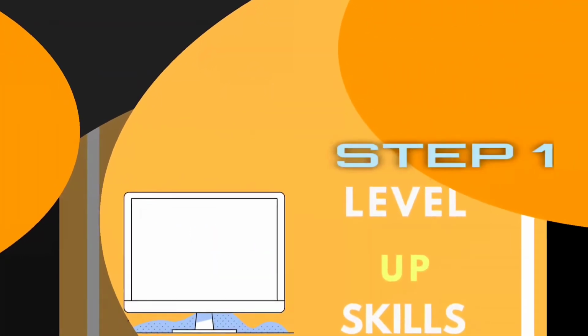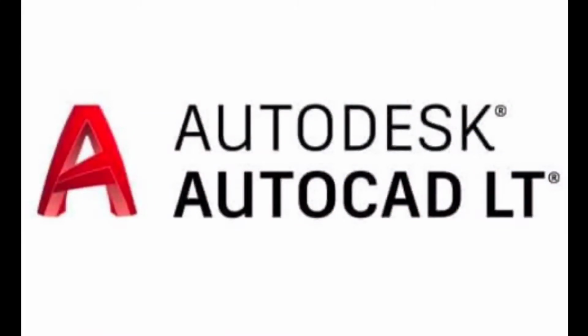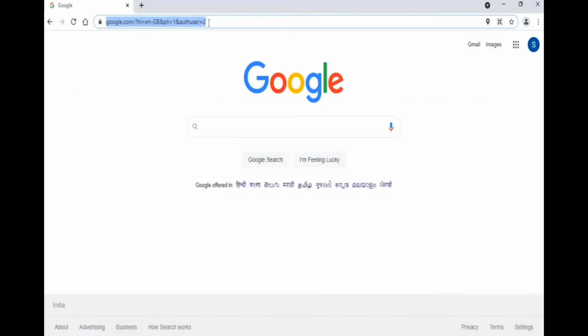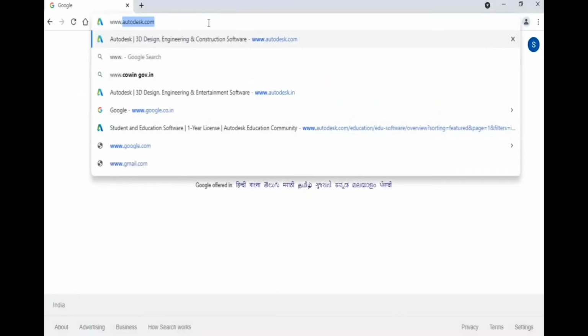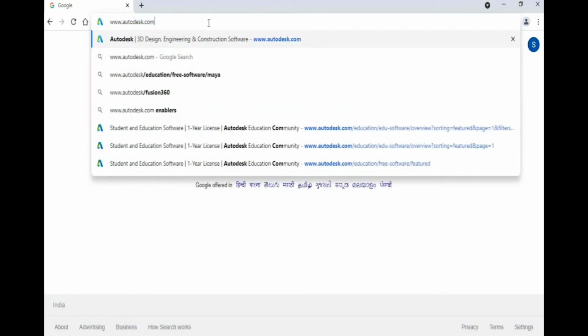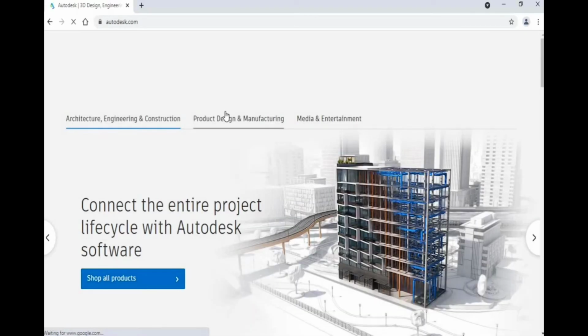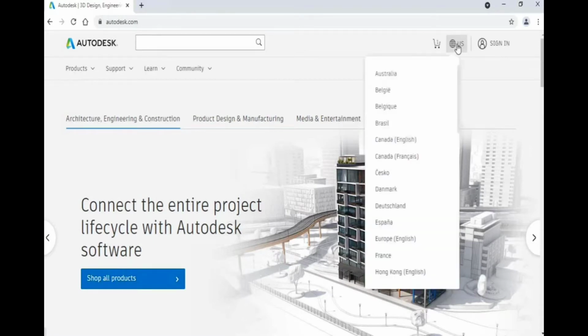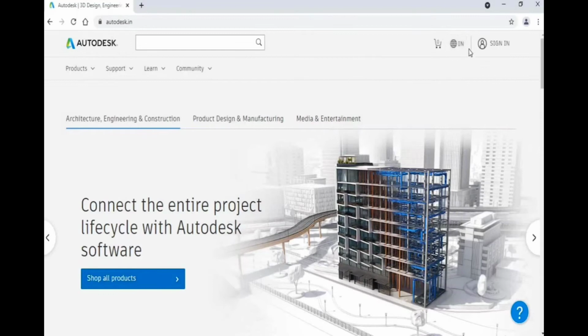Step 1. AutoCAD LT is a lighter version of AutoCAD which is a product from Autodesk. To download it, open a browser from your computer and type www.autodesk.com. You will see a home page from autodesk.com. Now, by selecting your region, the specified Autodesk homepage will be displayed.